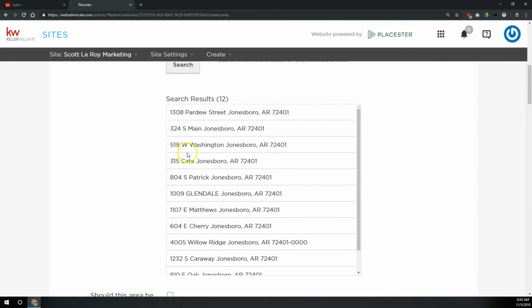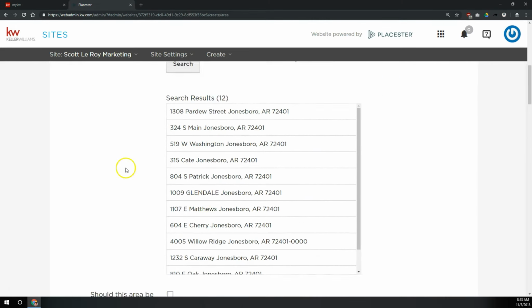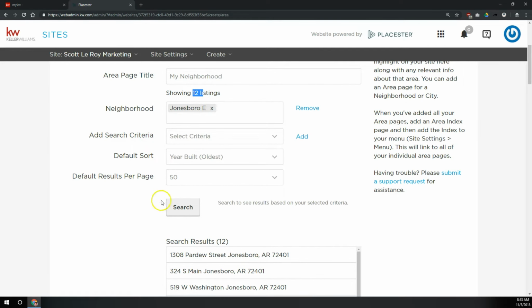And what it's telling me down here is these are the 12 listings in this particular subdivision, and they're going to be sorted by year built oldest, which looks like it's this 1308 Pardue Street. So we're going to leave this up here where it is, and you can tinker with this later if you want to, and if you have questions, send us an email.